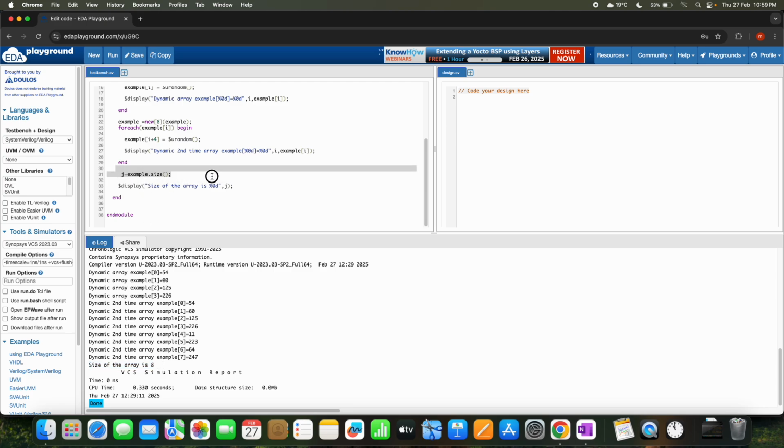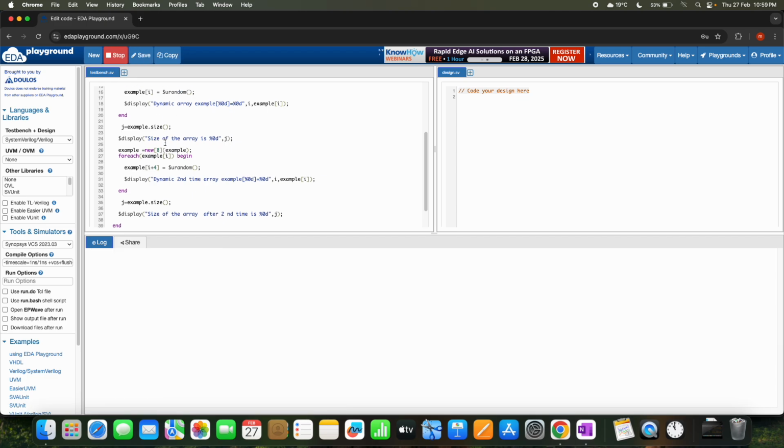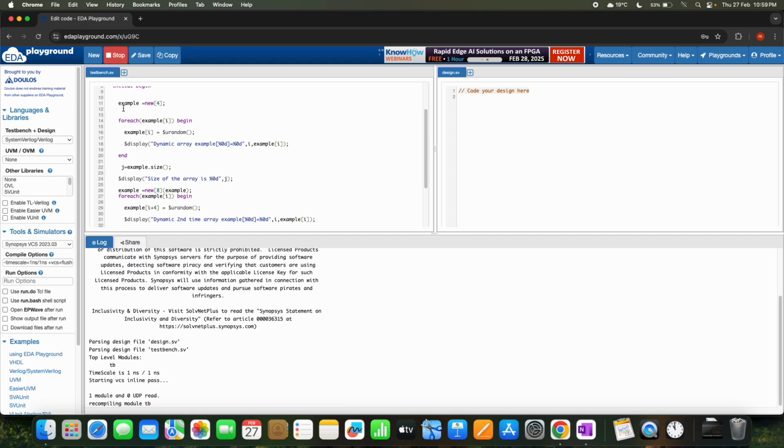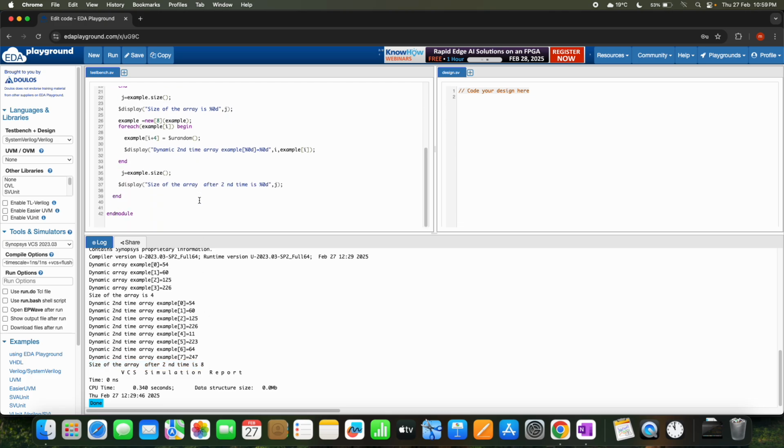Okay, now add one more time before creation of this one. So here, during, let's add after second time size of the array, after second time. And during this time we are able to generate the 4, right? See here the size of the array is 4, and after the second time, meaning second time, we are able to see it.